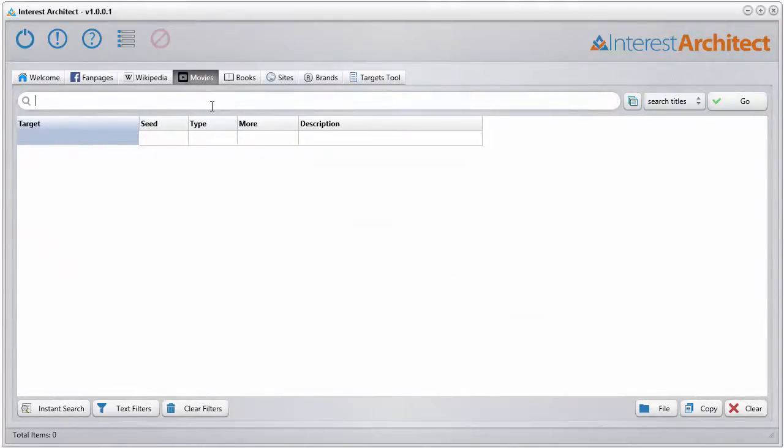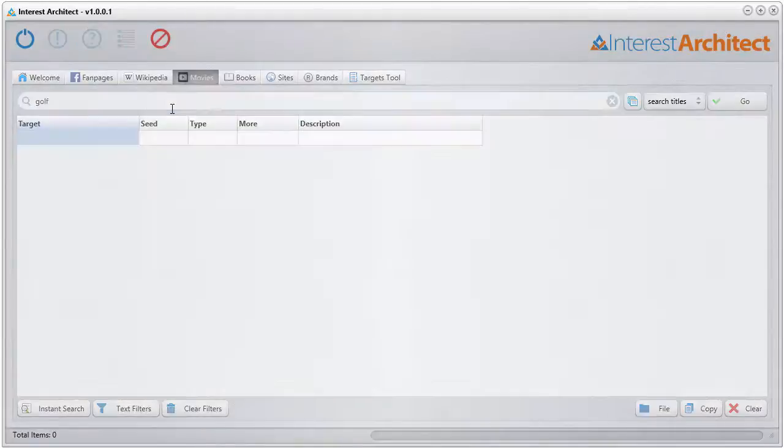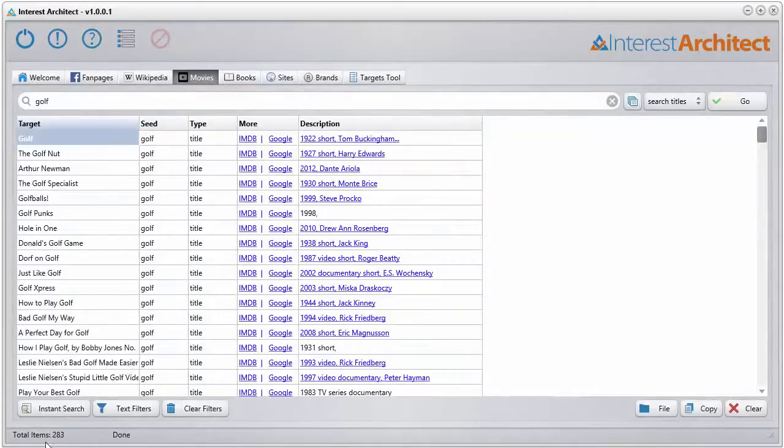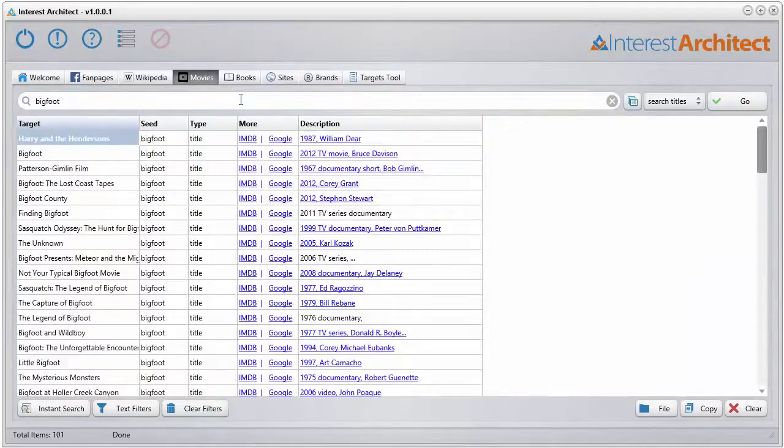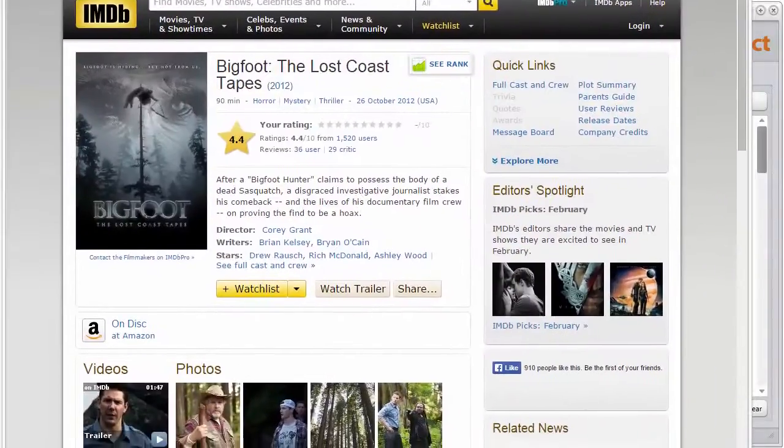So let's try another example. Let's say something more generic, like golf. So 283 movies there. Another one could be, let's say, Bigfoot. Bigfoot could be another one. That could be a particular niche you can get into. And it's really nice too, because you can click on the link here to see the exact movie, to see if it would actually resonate with your audience.